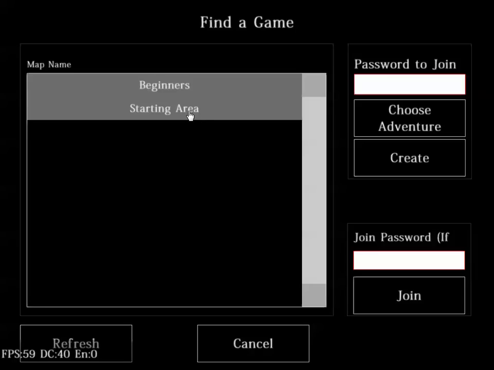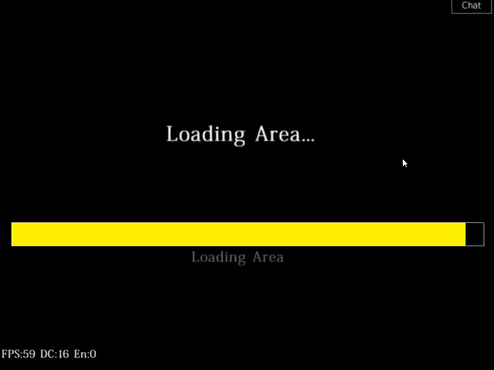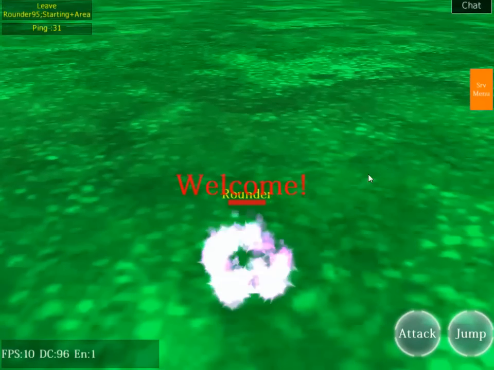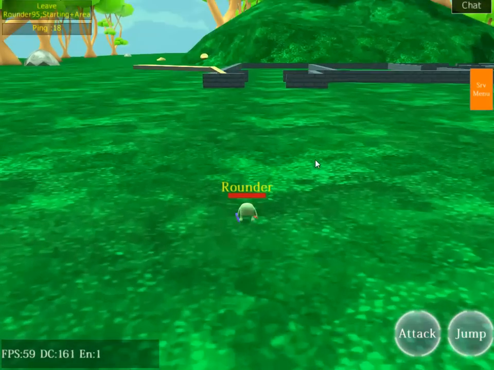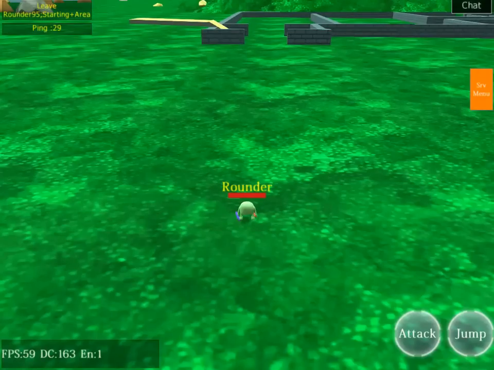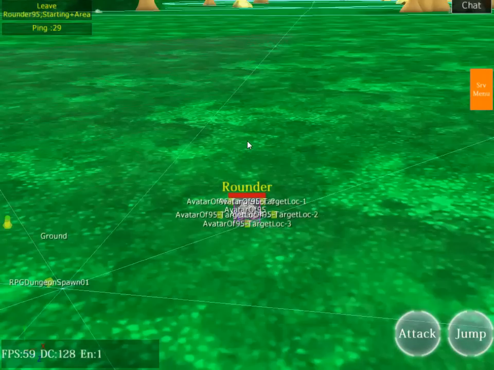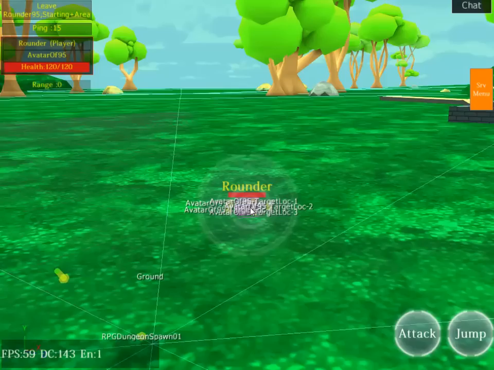We're going to pick the starting area for now, and we're going to create a match. So it's going to load an area. I've been working on randomly generated stuff. So what this area has started with is a plane. So this plane here, I'll show you if I switch the view mode a little bit, is a plane. And it just stretches for a while, and it's got a bunch of vertexes on it.